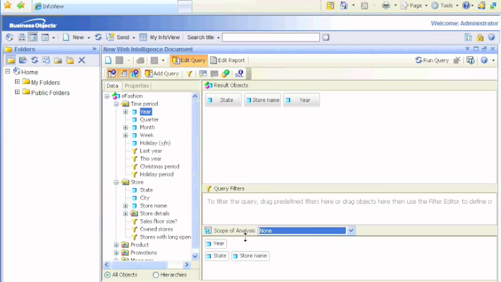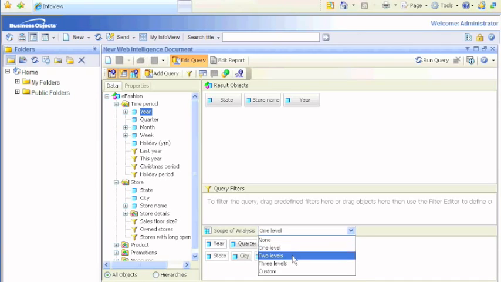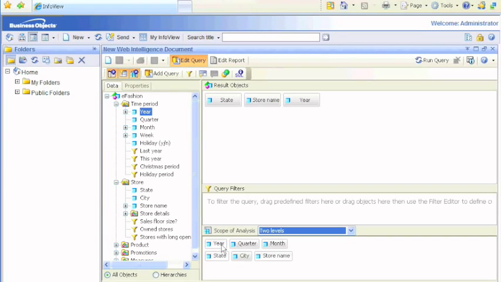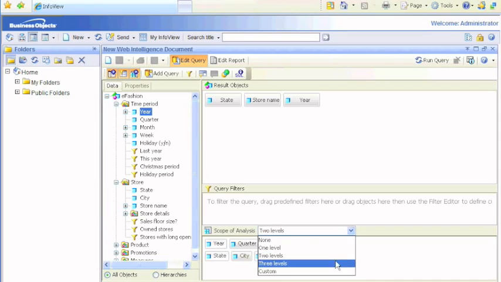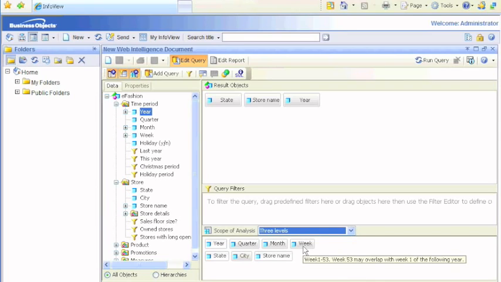By default, it's none. What it means is basically a level of drill down, the available drill down level of data, I guess. So if you are on one level, it shows you quarter because we selected a year already. If we do two levels, it shows us month. If we do three levels, it should show us week. So that's what it basically is.